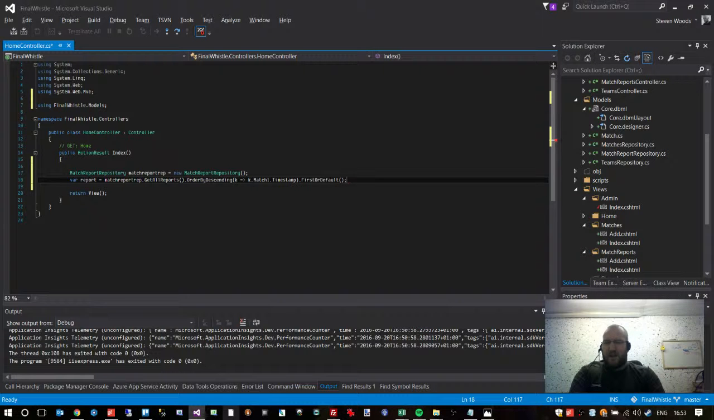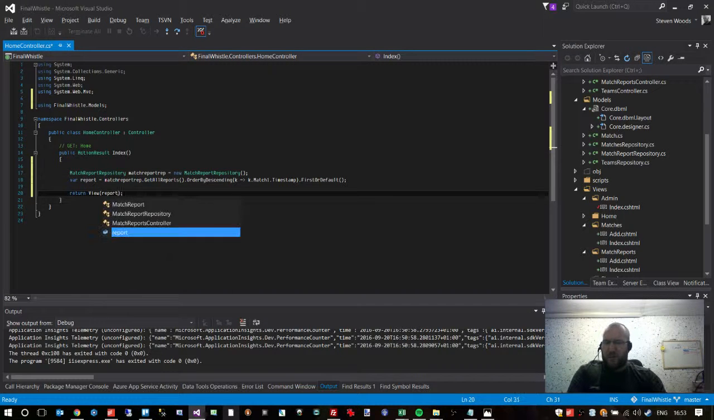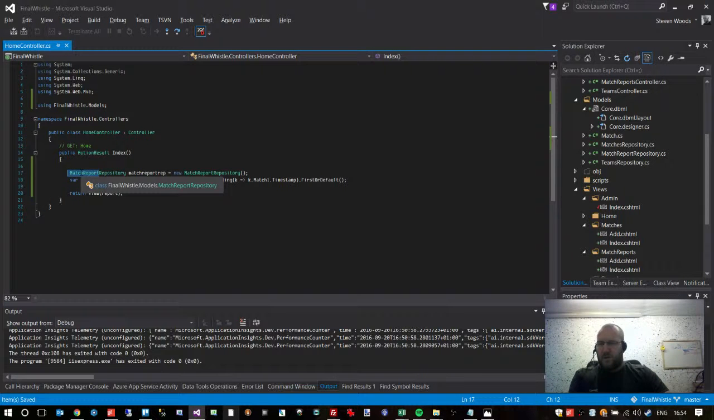And that will basically, if there is a match report that exists, we'll get the most recent one. We'll put it in a variable called report. So if report null... in fact, let's not even bother doing all that. We'll just assume that there is going to be a report because we know there is. So we'll just pass that report to the view. So this report is going to be a match report. We're going to pass it into the view.